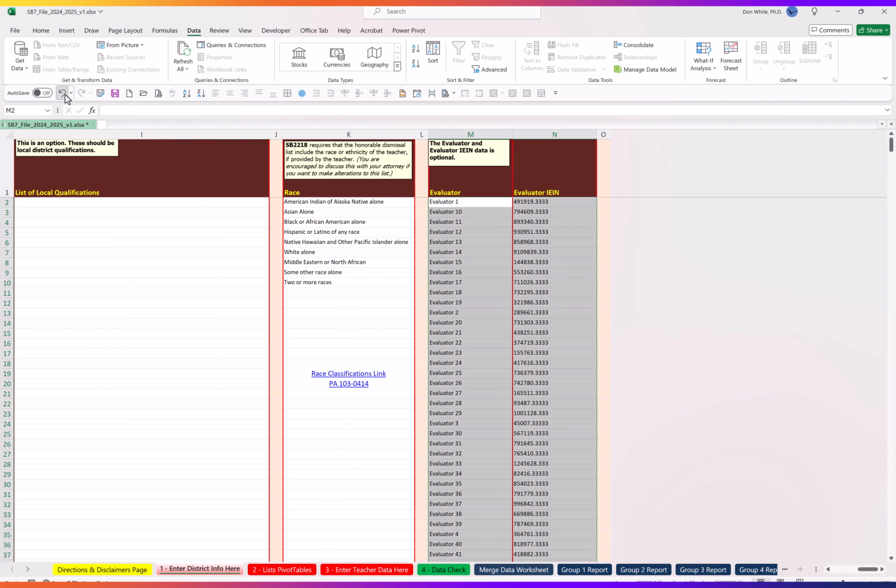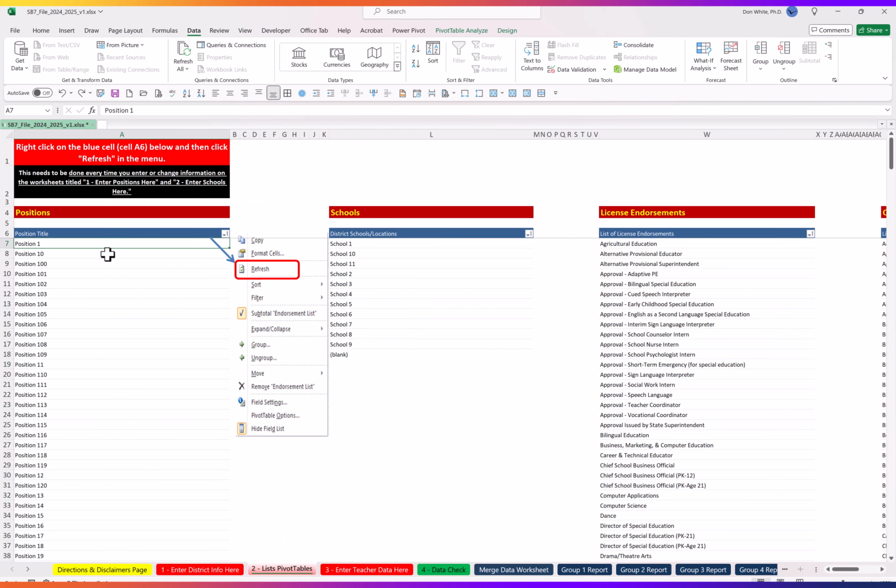I'm going to undo that because I like it in the numeric order that I had it originally. Now once I do that, I've made changes to this worksheet. I need to refresh the information that's in these pivot tables. So I come to this worksheet, which is the second worksheet called List Pivot Tables.